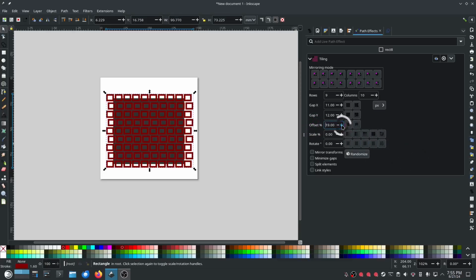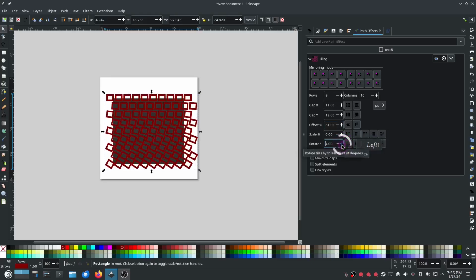Offset is cool. Just like magic. That is cool. And then scale and rotate. You can rotate blocks. That is cool. In fact, let's do just a little bit, just because we're playing. Let's do that.